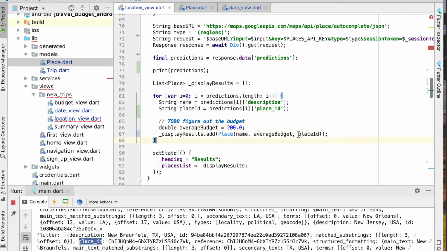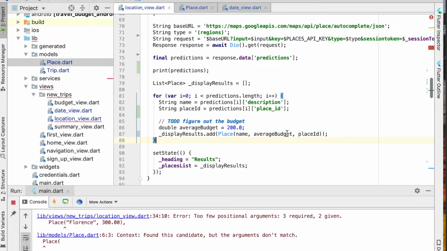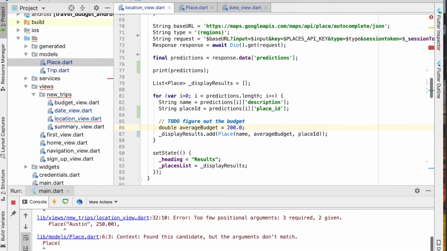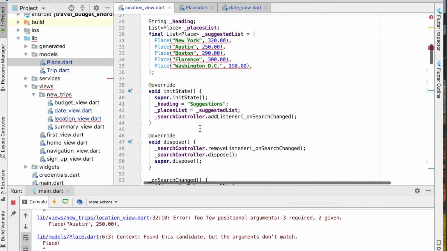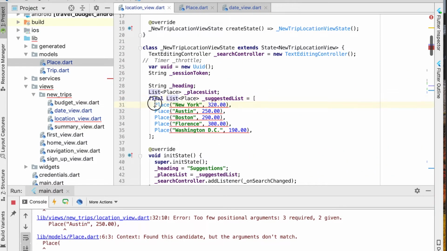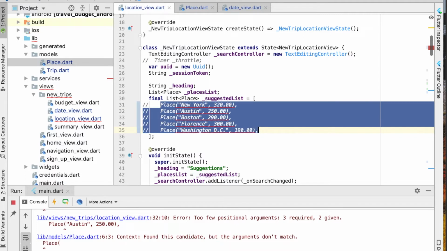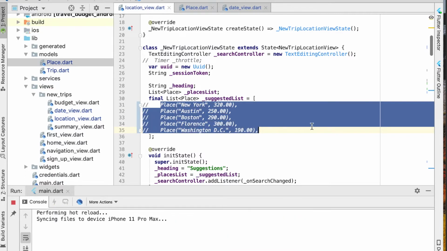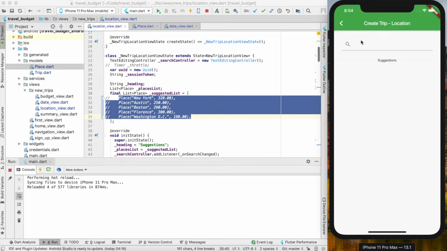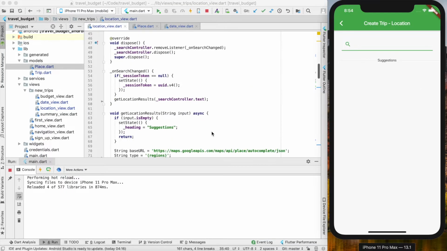So at this point now, when we're running it, we are saving the place ID, or at least we have access to the place ID for when we click this. So you can see we're getting a bunch of errors down here, and that's because our default data up here does not have place IDs. So I'm just going to remove that. And then initially we just won't have any default data, which is fine. We can add that in later once we know some place IDs.